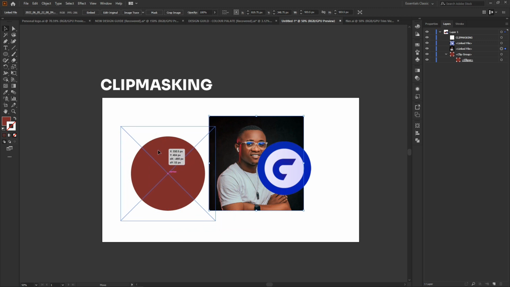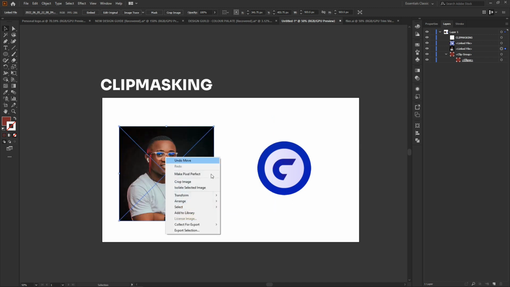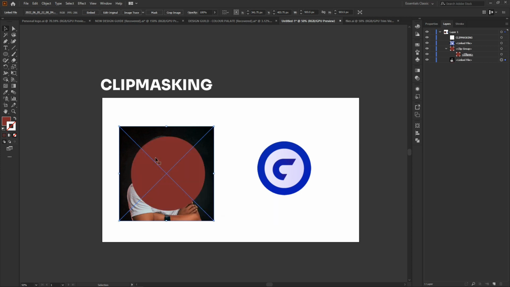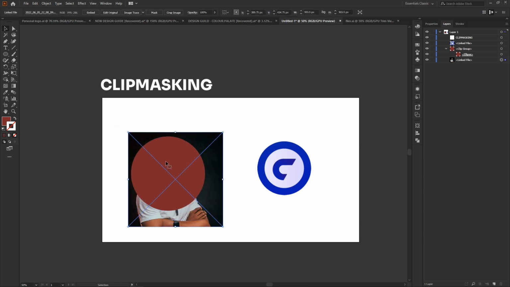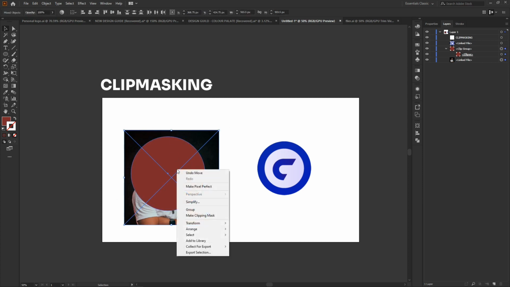Now in Photoshop, you will need to place the image above the element you want to clip mask it on, but in Illustrator you don't need to do that. You need to place the image at the back of the element or the shape you want to place it on. So we are going to pull the image to the back, and have the shape above it. Place the shape on the part you want it to work on. Then you select the two elements, click option and clip mask. We are good to go.